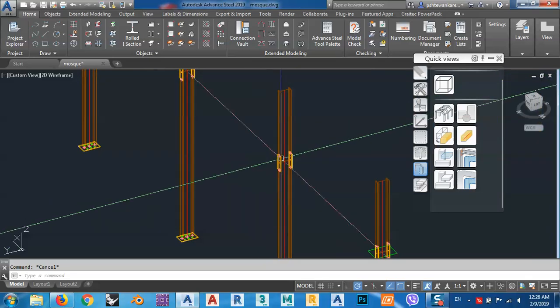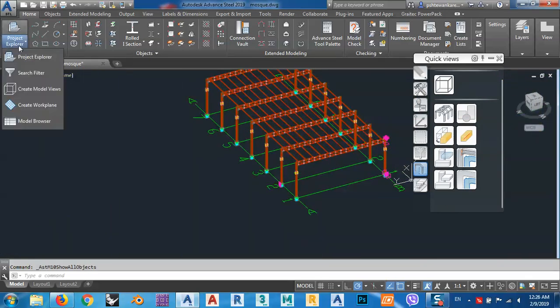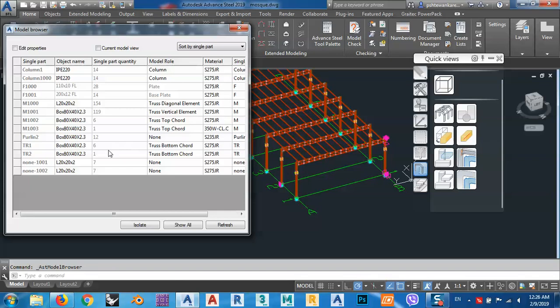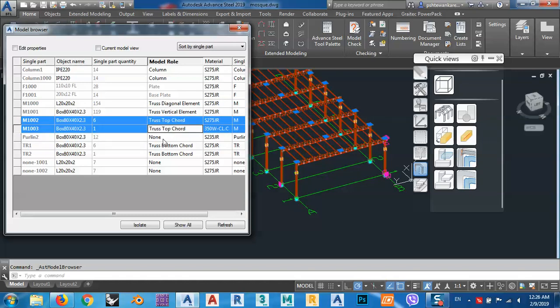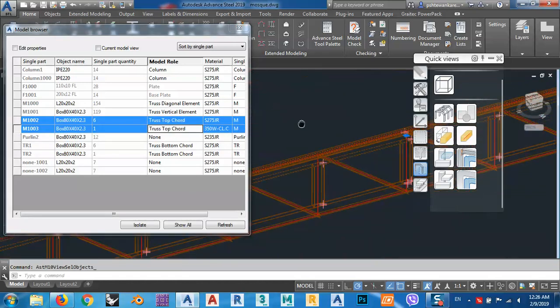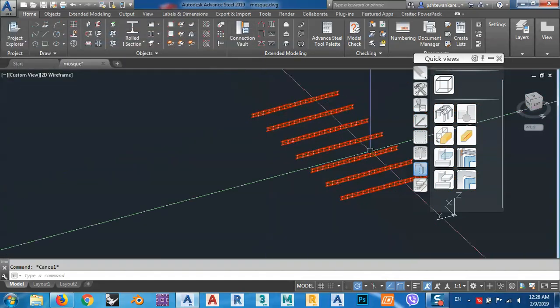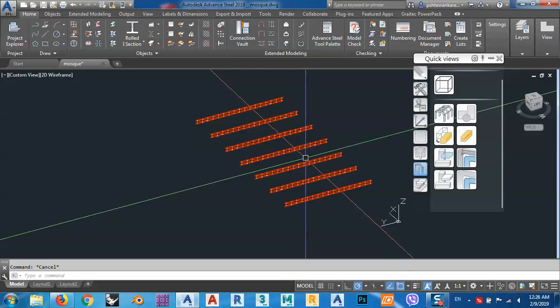Okay, everything. I can do another thing with only truss vertical, let's say truss diagonal element, or truss top chord. I can select only assemblies with this one. You see, this is the assembly of it. It's a very useful tip, and I don't think that you heard it before.